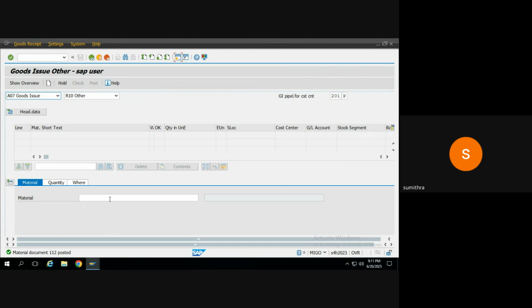So in case by mistake you have done something wrong and you want to reverse that, what you can do? You can use 202. Okay, you can use 202 and you can reverse whatever you posted, like how we did in goods receipt 101, 102. So while practicing, you can try all this 202 for reversing it.